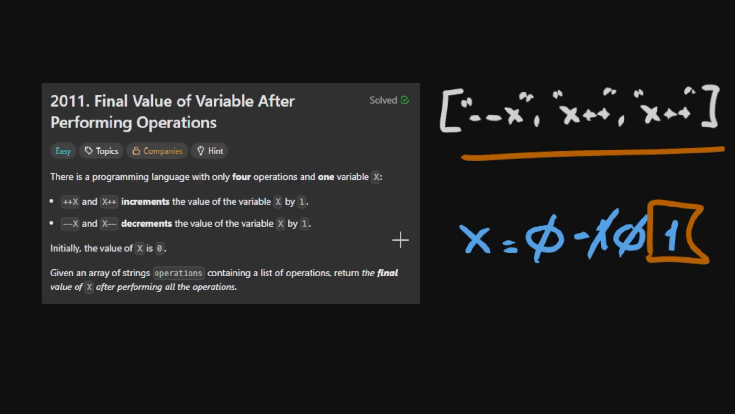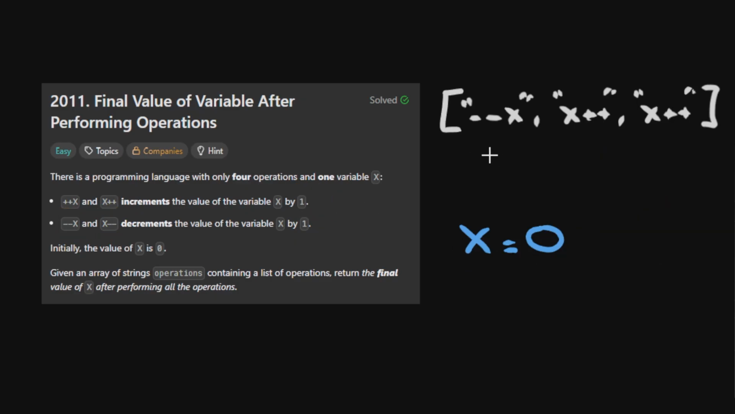So the main observation here is that we can reduce these two operations to only one, and that is if the current operation includes a plus, we add 1 to x. Similarly, we can reduce these two operations to only one, and that is if the current operation includes at least 1 minus, we subtract 1 from x. So let's go from the start.